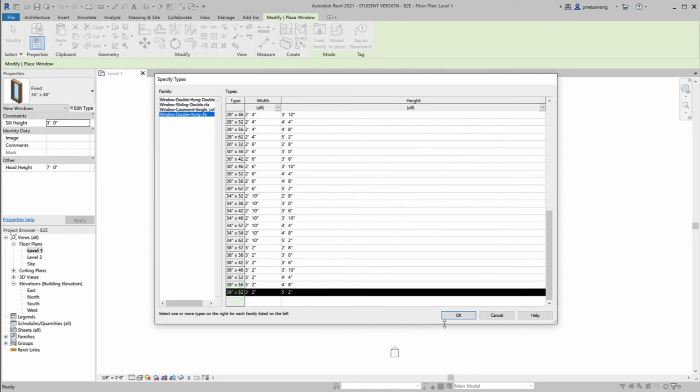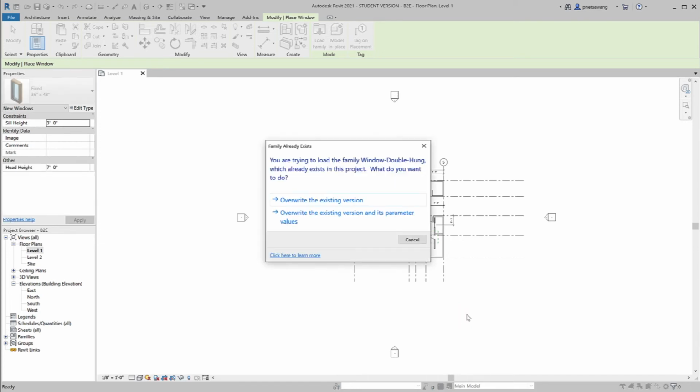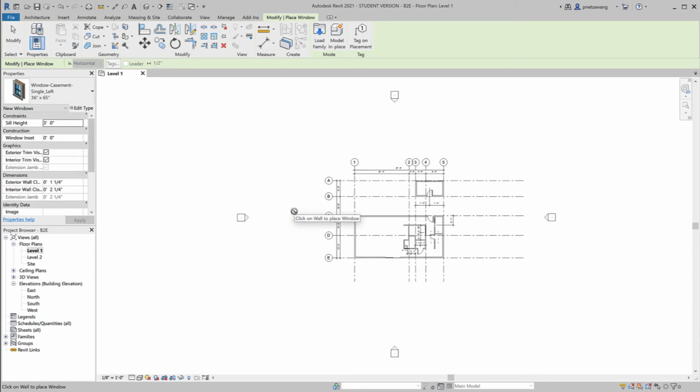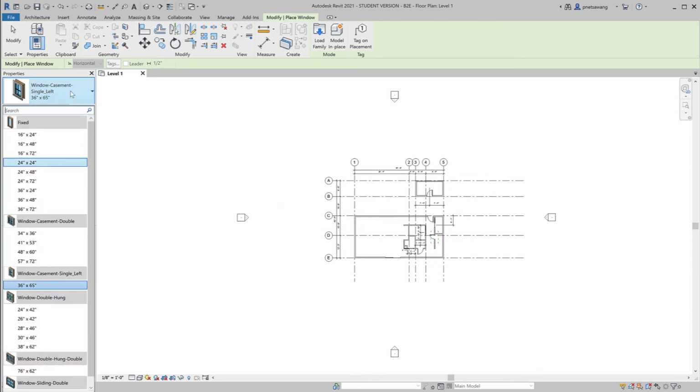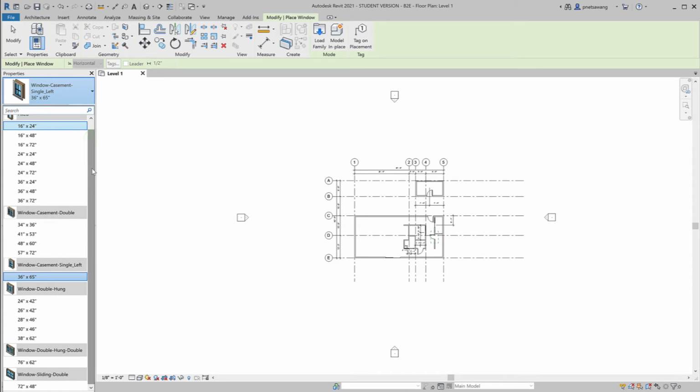Before I click OK to confirm my selection, I just wanted to let you know that don't get too hung up with which window sizes I select, because in the end, we can always duplicate type as many times as we want to get the sizes that we need. Then we're going to click OK to load all 4 families. It appears that Window Double Hung already exists in this project. I'm going to select the second option. Let's make sure all window families are loaded. It appears that they are.